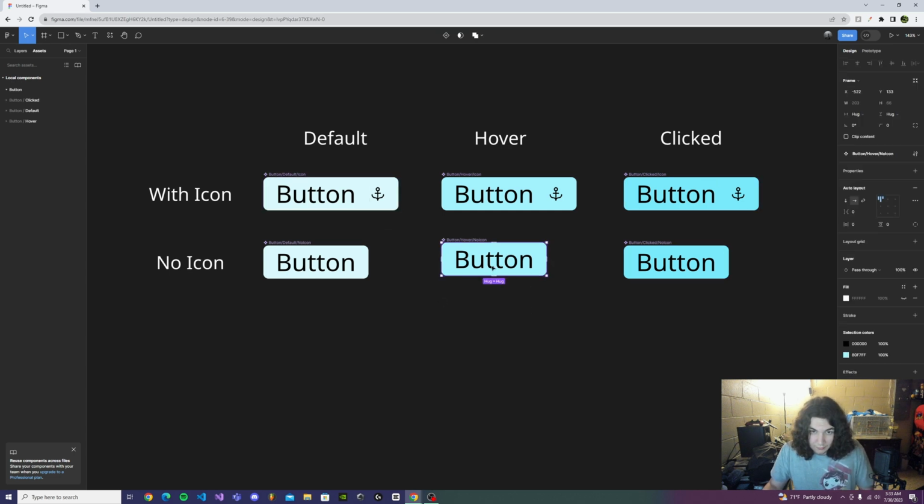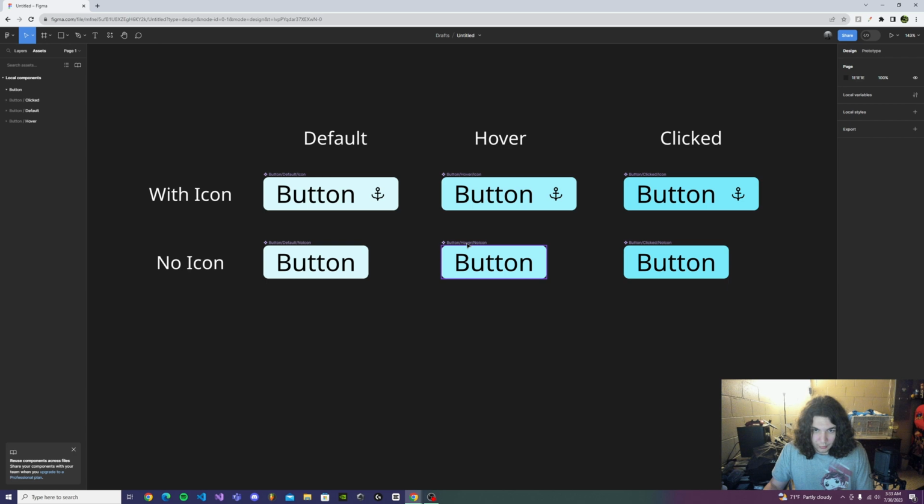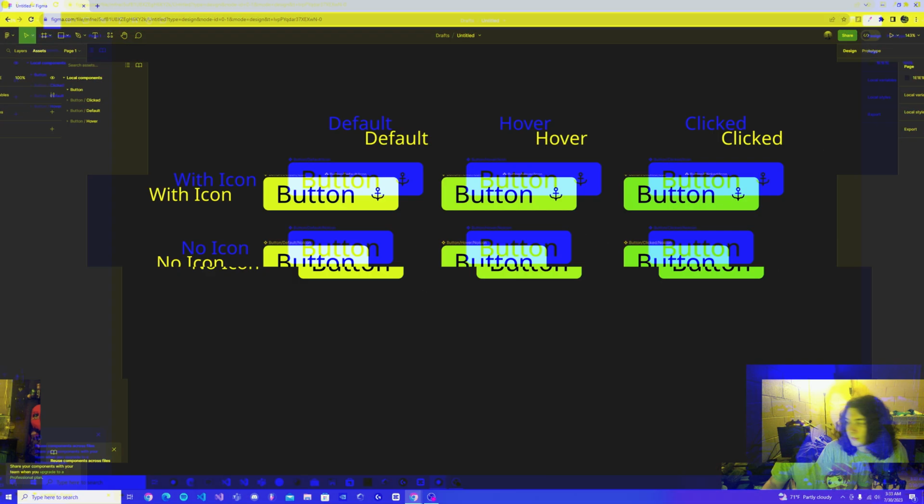For example, down here on this one, we see that property 1 has the value hover, property 2 has the value no icon. And that's consistent with what button we created. We created a button with no icon, and that's how it looks when it's hovered. So pick up on that pattern with how we named it, because it's super important, and I'll show you why.